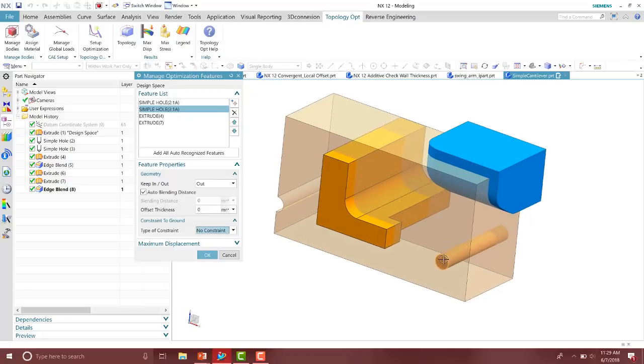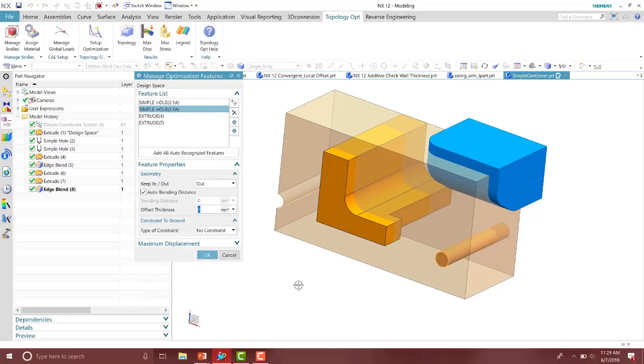Next thing I need to do is specify an offset thickness off of that hole. So that's where maybe that pin on my design part, maybe that's the thickness of that there. I'm going to do that for both the center and the two pins on the outside.